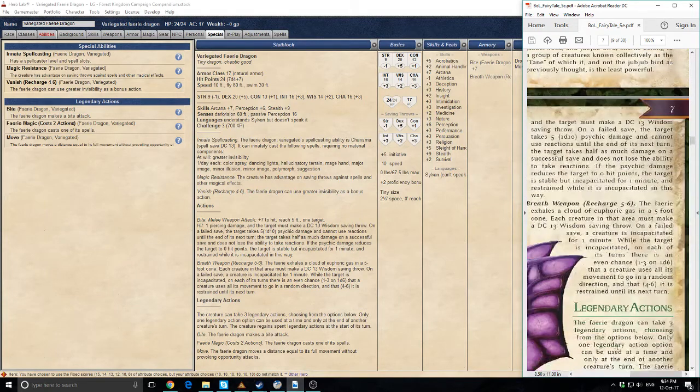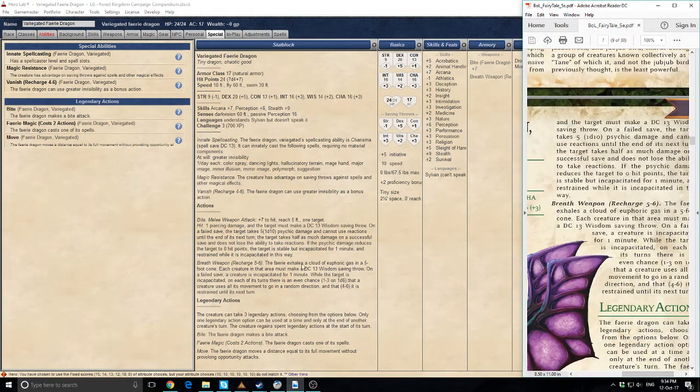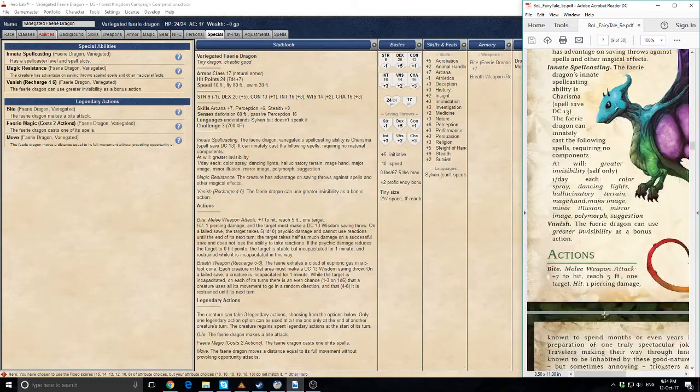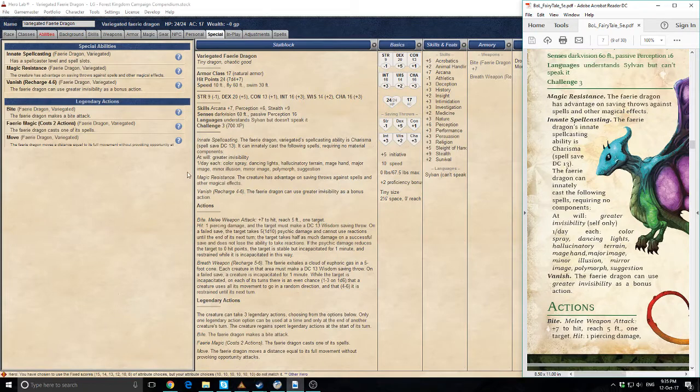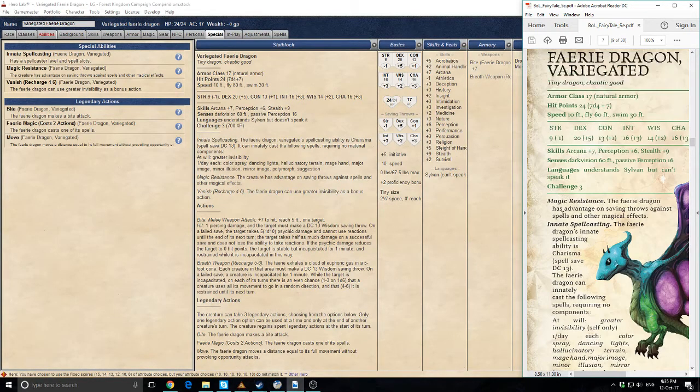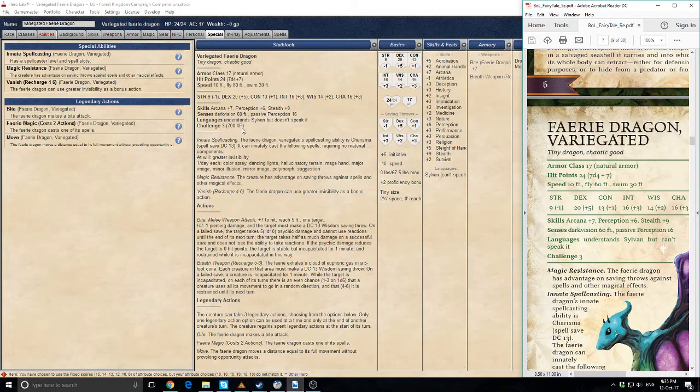I usually just do a little bit of a high level review. Breath weapons there, innate magic's there. What are we missing? We're missing vanish. Nope, there it is. Excuse me, I'm just going crazy. Got all our innate spellcasting, and we've got our magic resistances. Everything looks good. Okay, so that's done.